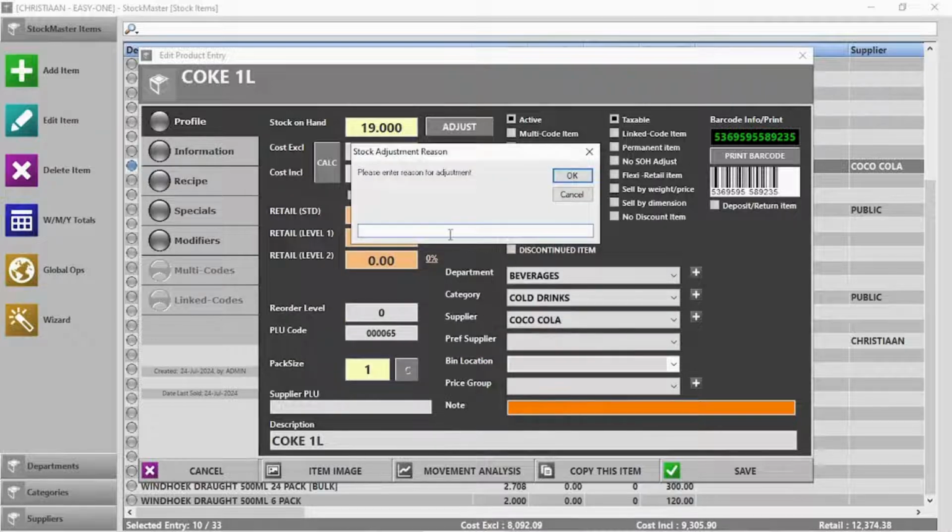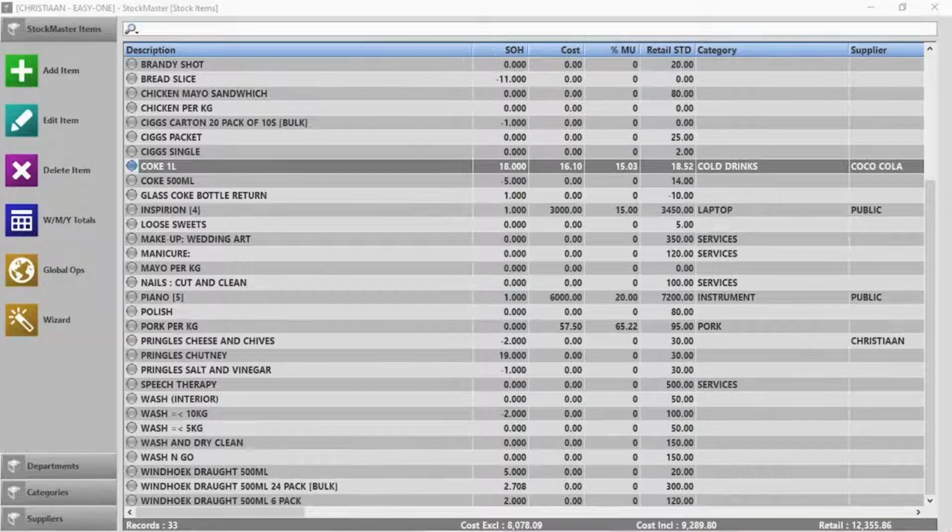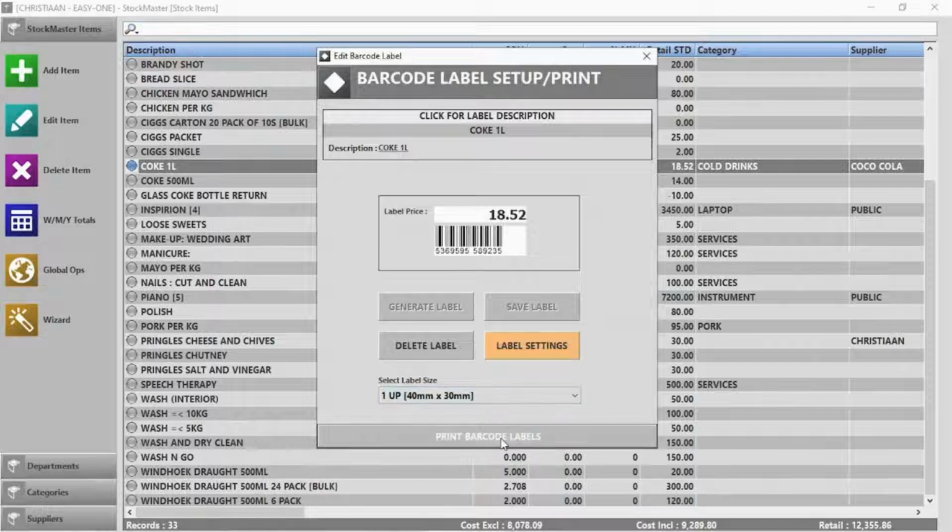You can also adjust the stock on hand quantity here, as well as change all the retail and cost prices. If you need to reprint a barcode or print more barcodes for your items, you can do it here as well.